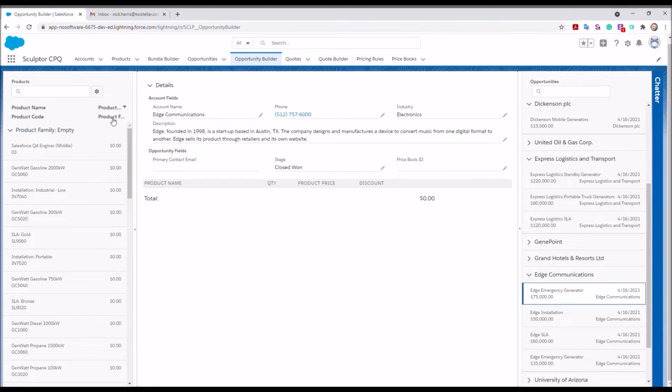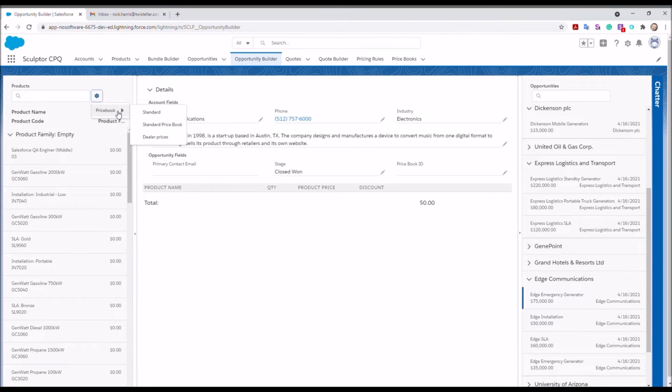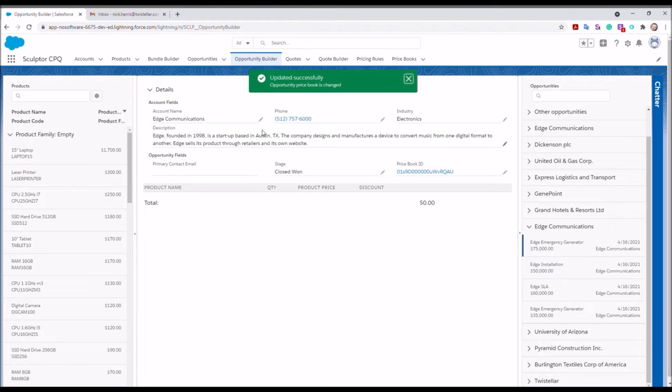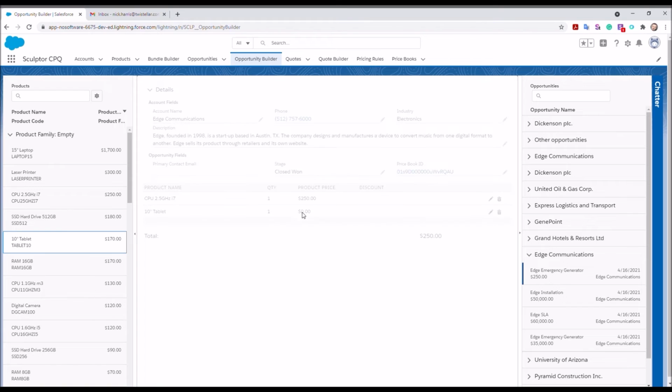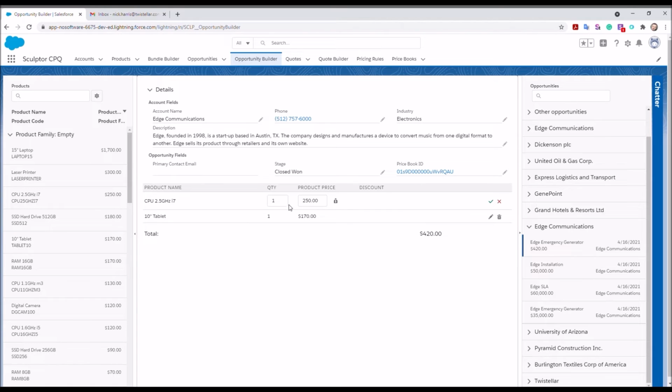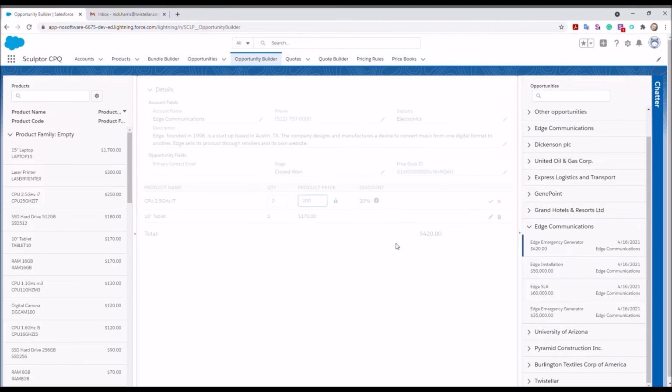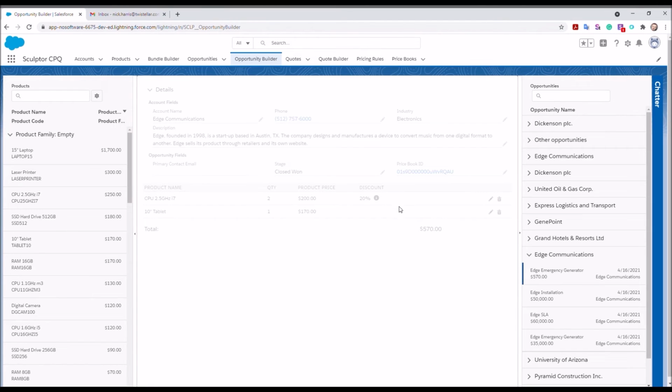Let me show you how it's done. I will use the product price book Dealer Prices. For that case, we remove the products in the opportunity, as another price book was selected previously for this opportunity, and then we just drag and drop products here. We can easily modify them by changing the quantity or the price. If we try to apply a discount like that, we'll see that it is already applied, and this was a manual action.